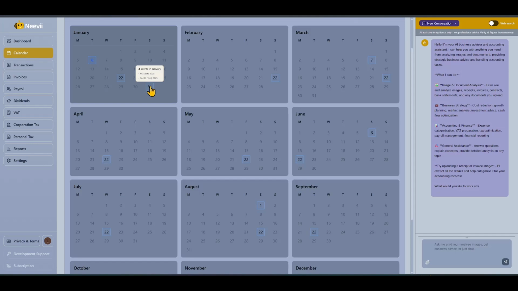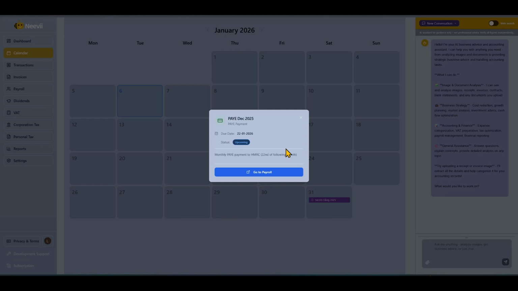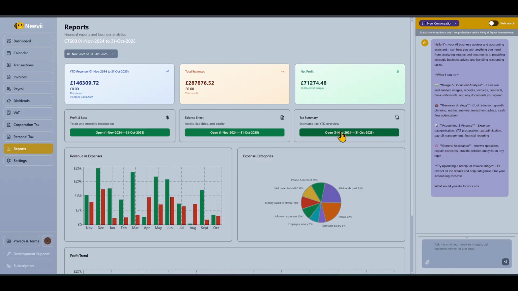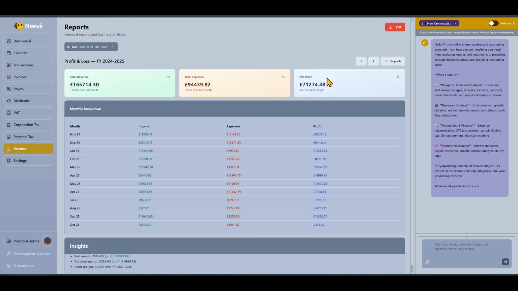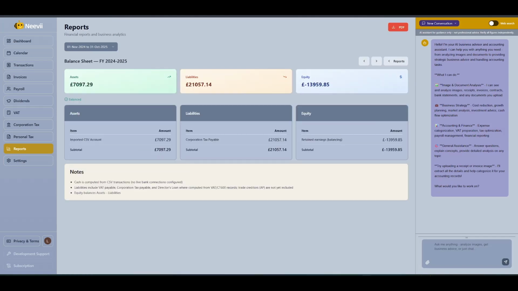Neevii also includes a calendar that shows tax deadlines and important dates. Deadlines can be generated automatically or added manually. Reporting tools provide a higher-level view, including tax timelines, profit and loss, and balance sheet summaries. These reports focus on timing and position, rather than overwhelming detail.